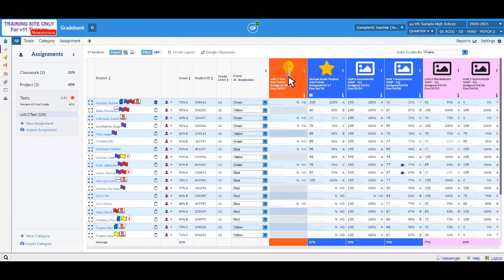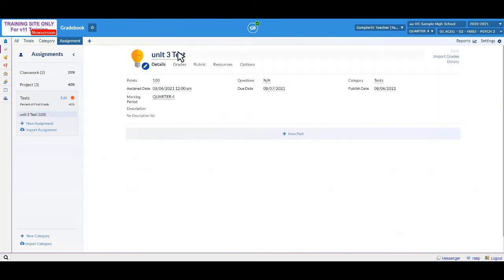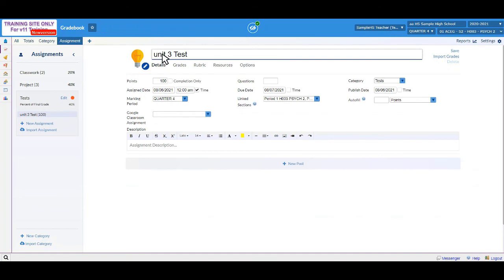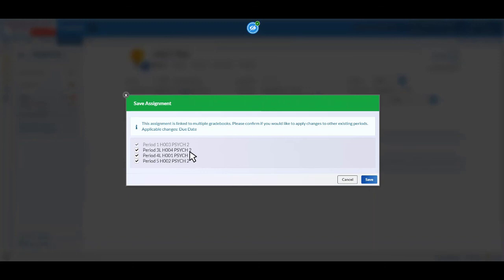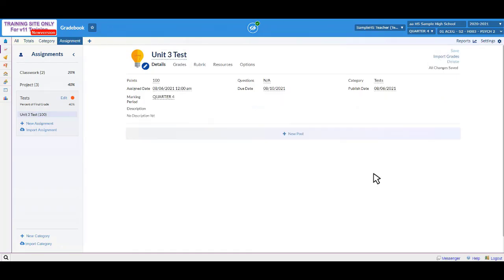If you need to edit an assignment, click on the eye icon, click to edit, and it'll take you back to that assignment detail screen where all of this information is editable even after you've already started grading. Make sure to save those edits. You'll get the green confirmation box, and if you want these edits in multiple linked class periods, select those here and then click Save. You've now created your very first assignment in Focus version 11.